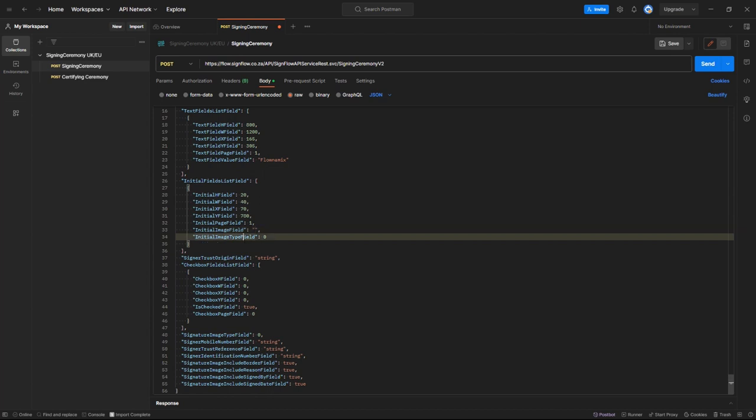Initial image type field, give the initial image type. The enum showing the correct integers is provided on developers.signiflow.com. We will set it to 2, which is a font initial. In the following section, we will add checkbox fields.